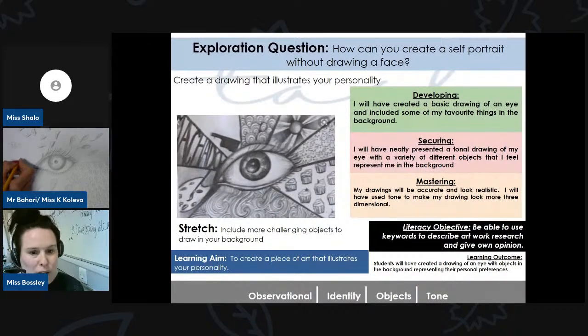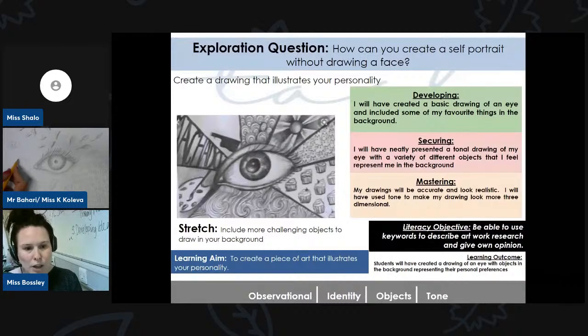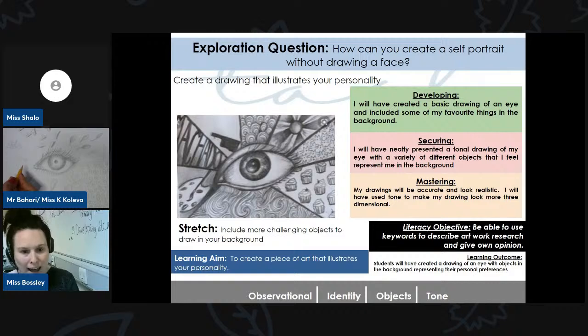What I would be going through as well is these grading criteria that are on the right-hand side of your screen. So I will be going through developing. This is what you would be achieving if you were at developing. You would have created a basic drawing of an eye and included some of your favorite things in the background. So this is where you're just drawing a simple line drawing with just the basic details, nothing too much, just so you can see exactly what it is, and you are drawing your favorite things in and around the eye.